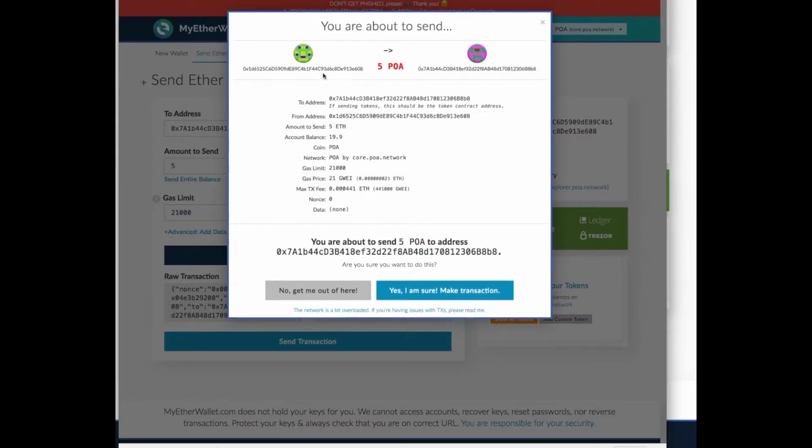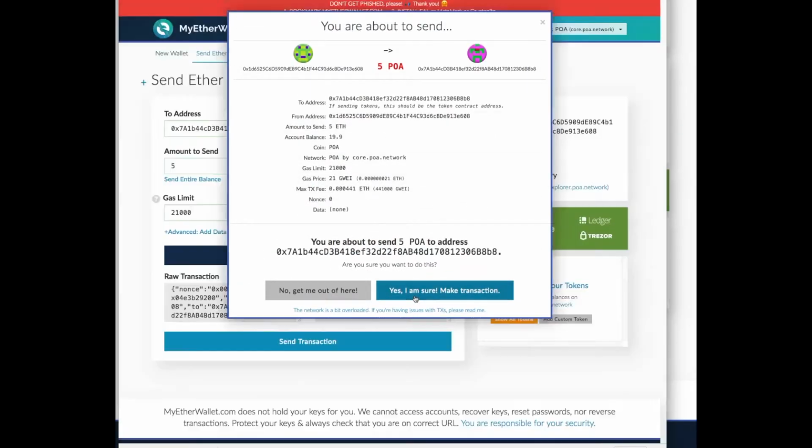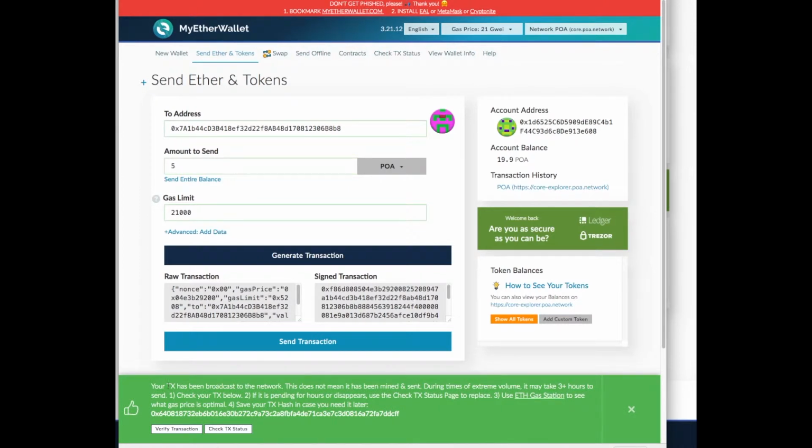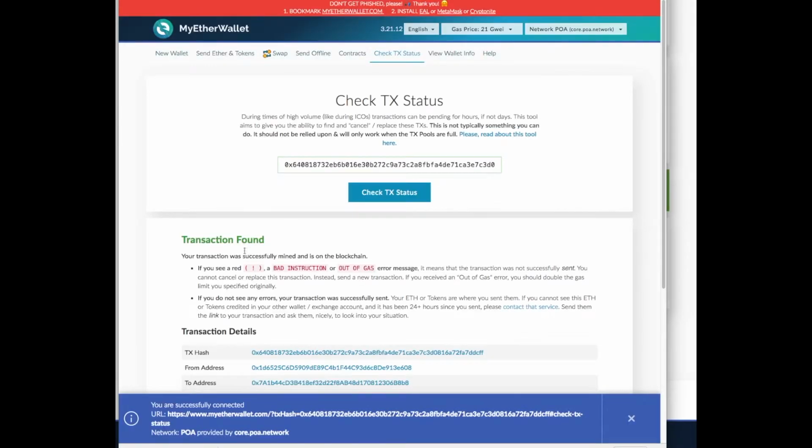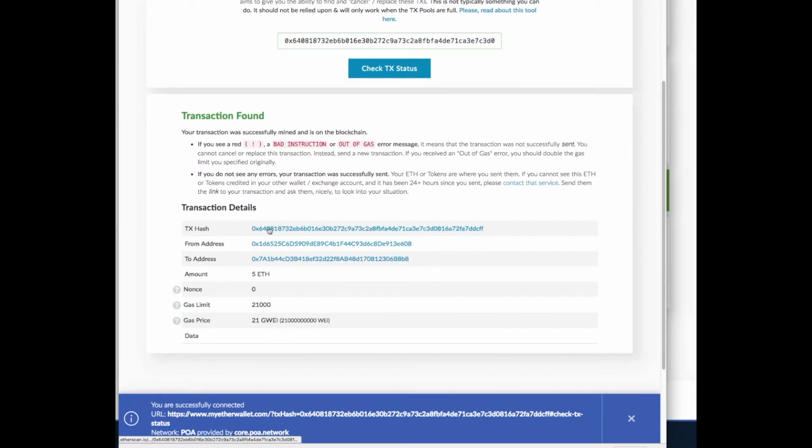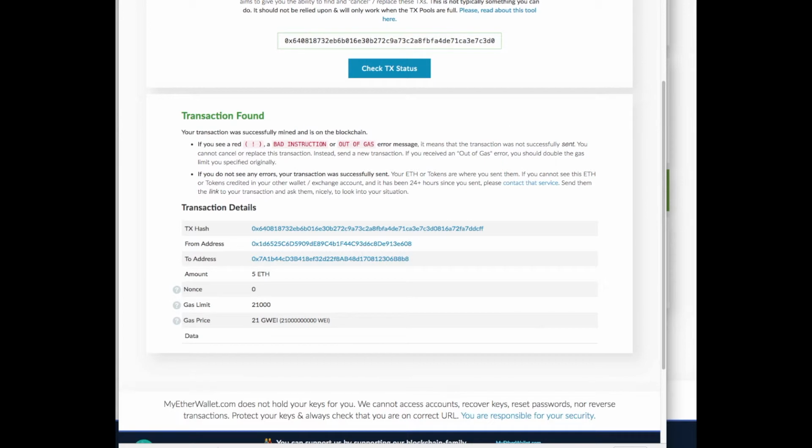It's going to say, are you sure you want to broadcast? Yes, I'm sure. Make the transaction. And we're going to see our transaction has been broadcast to the network. So we can verify the transaction status. We have the transaction found, and we see the transaction hash and the from and to addresses are such, and it was successful. So we'll close that.